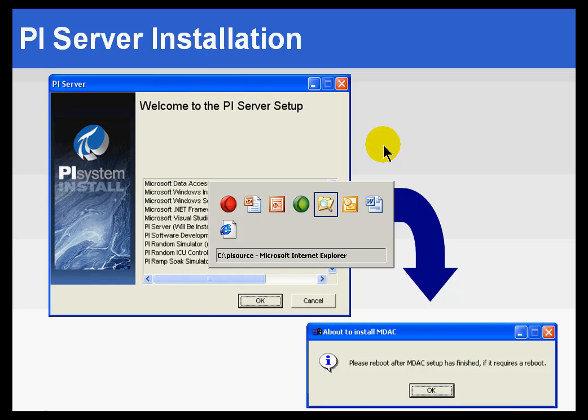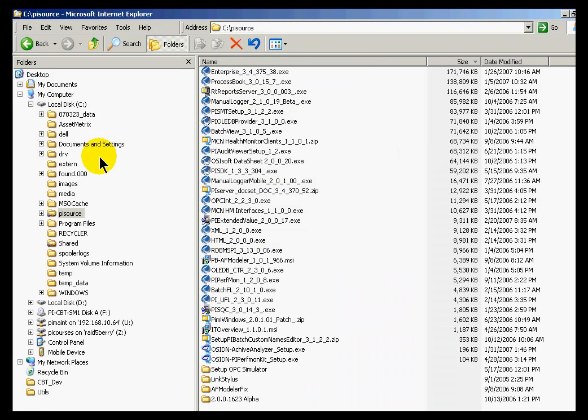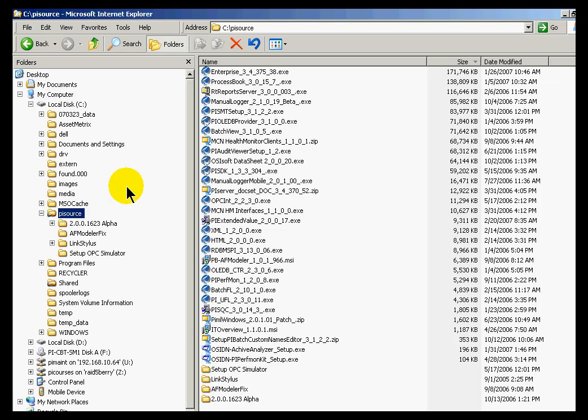Let me go ahead and switch over to Windows Explorer. What I've done is created myself a directory called PySource, and that's where I put the things that I downloaded off of our website in order to do the installation. The majority of customers nowadays are downloading all this off the web, but of course you may have removable media like a CD or something that you've gotten to do this.